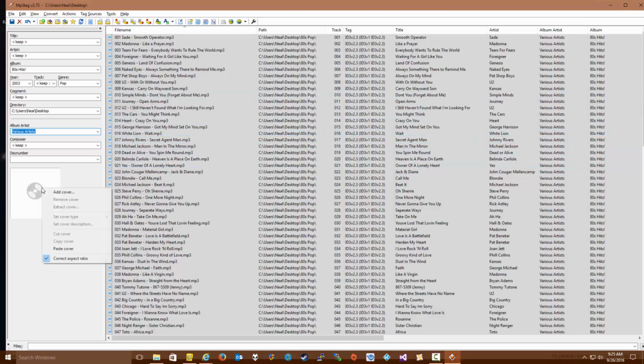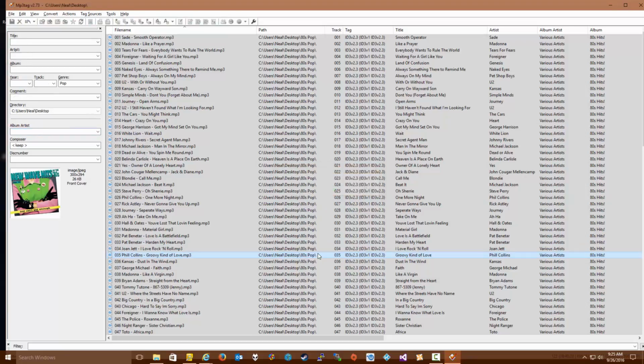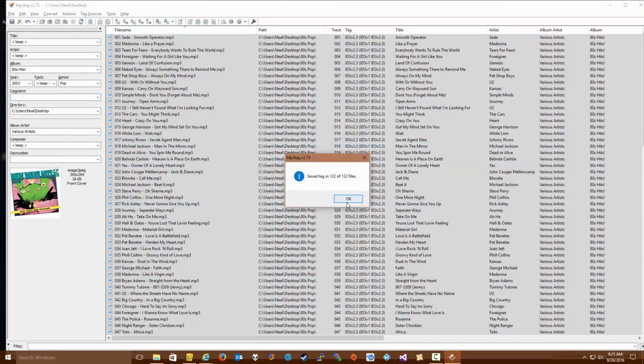Okay. Now we're just going to right click on the cover area, add cover, select our new cover, click the save button. That'll write that cover into all 122 files. Click OK. And we're going to blank out any comments that might be in these tracks.